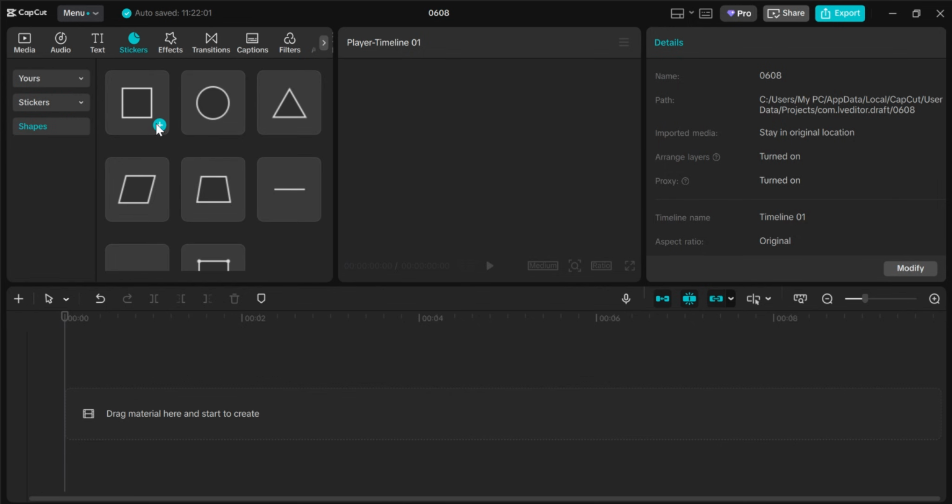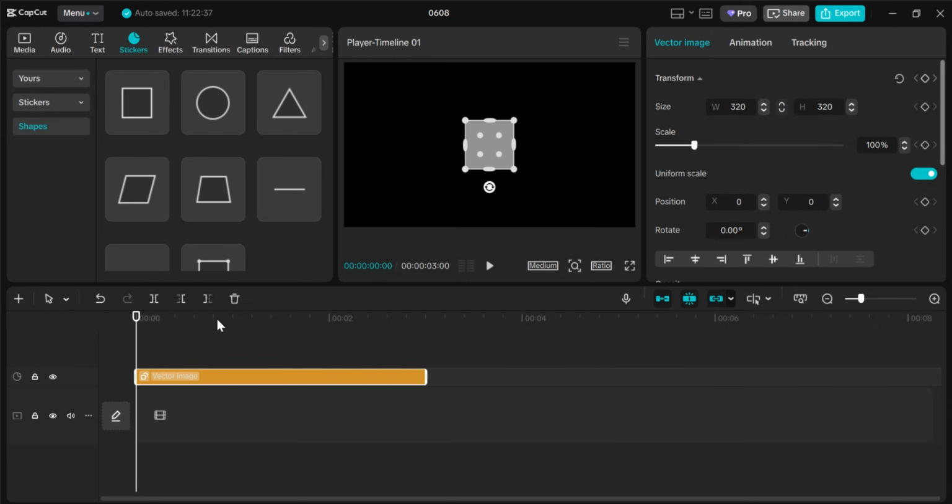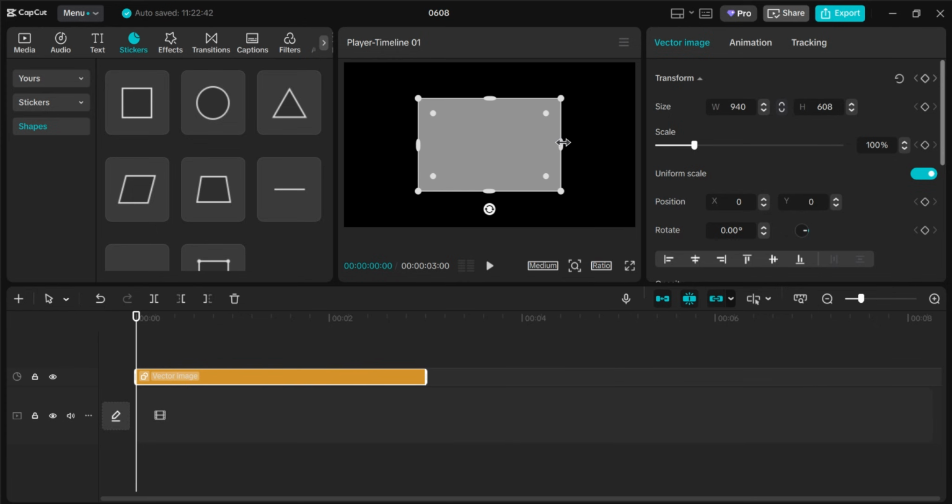Now we are going to use the square shape, so add it to the timeline and we edit it a bit. So drag the edges to adjust it to the size you want your shape to be. And I will add some round corners, so just click and drag any of the dots in the shape inwards.